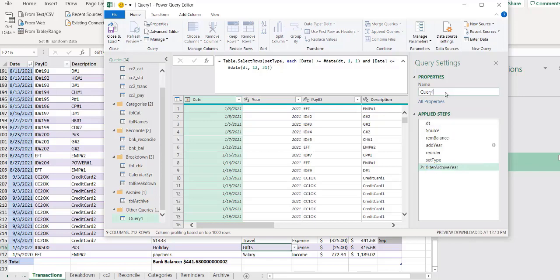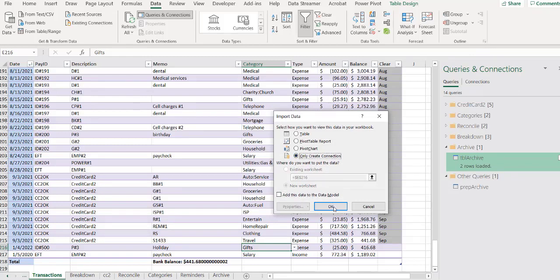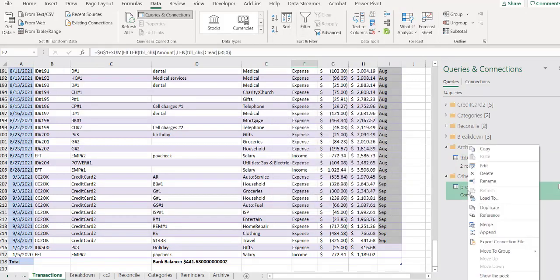This is going to be a connection-only query. I'm going to call it prep archive. And when we load, we're going to load connection only. We'll add this to the group, the archive group.